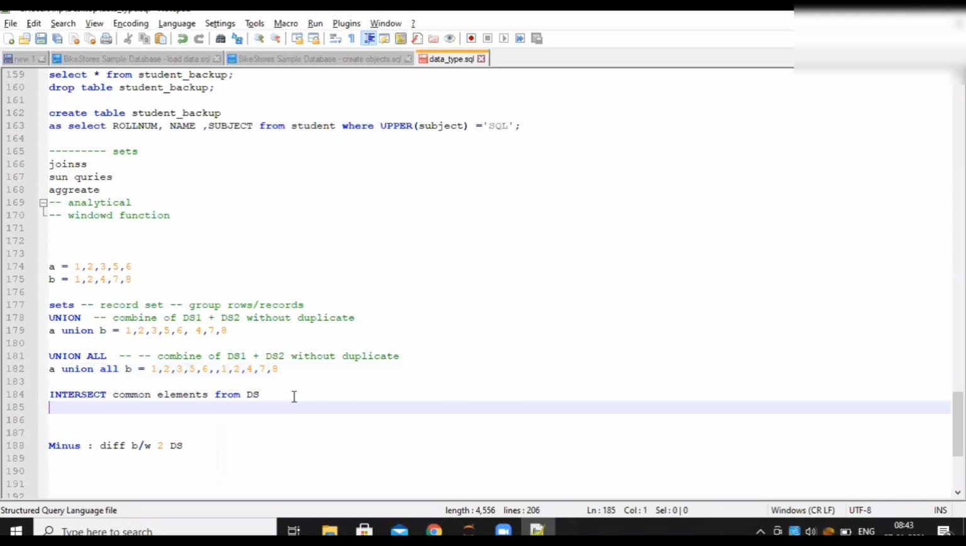Okay. Now I have intersect. A intersect B. What does A intersect B mean? Intersect means the common points where they are meeting each other. The common elements in A and B are your intersection. 1, 2. 1 and 2 are your intersection, because those are the common elements. The two data sets are meeting each other. This is called your common set.